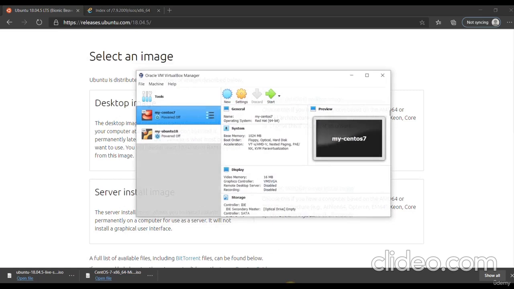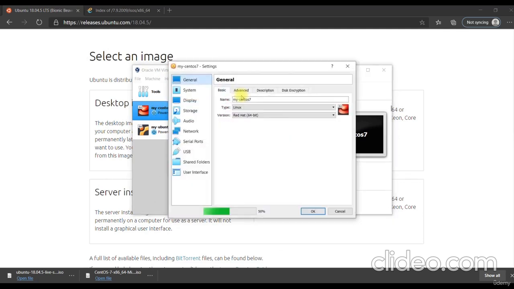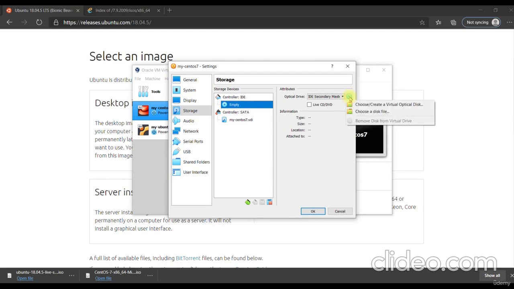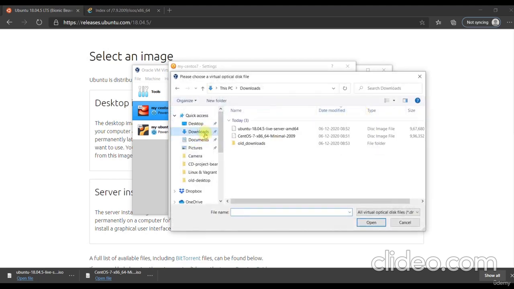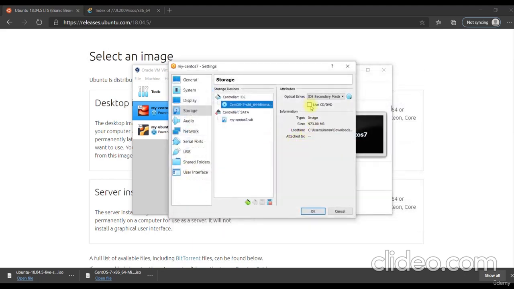Okay, my download's complete. I am going to now install the operating system. So I go to my CentOS 7, click on settings. We'll click on storage, and on storage you should see a CD option there. That's your virtual CD-ROM. You can click on this drop down and say choose a disk file, and go to downloads. You should find your ISO in your downloads directory. Click on it, put a check mark on the live CD/DVD option and say OK.